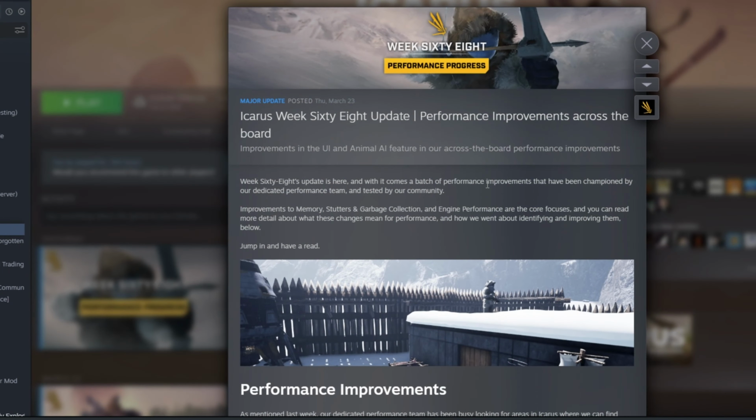Today we'll be going over the Icarus Week 68 update known as Performance Progress. Now, I'm just going to give it straight to you and let you know ahead of time, in case you want to save yourself some time, that this is all back-end work. There's nothing that you're really going to see in-game.